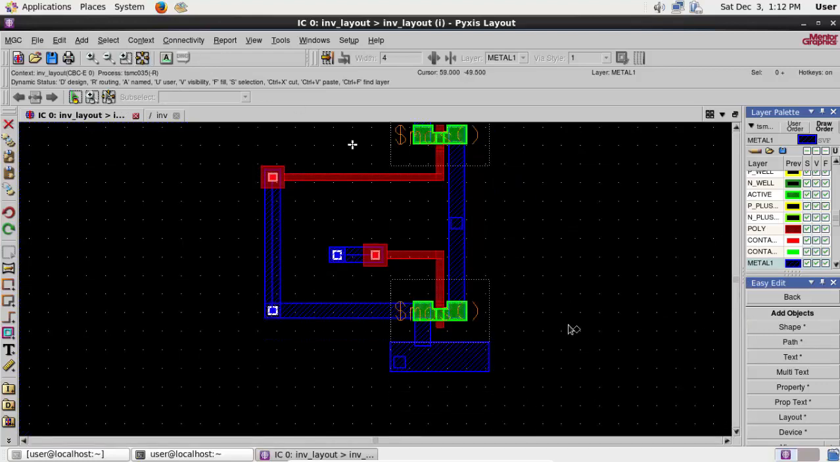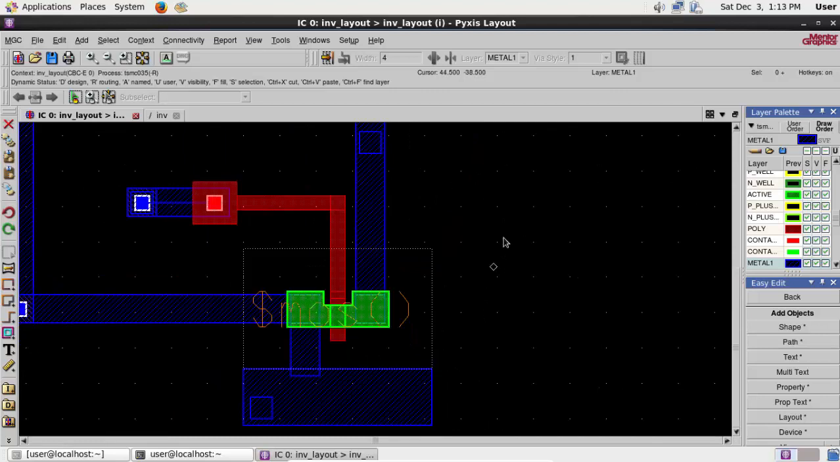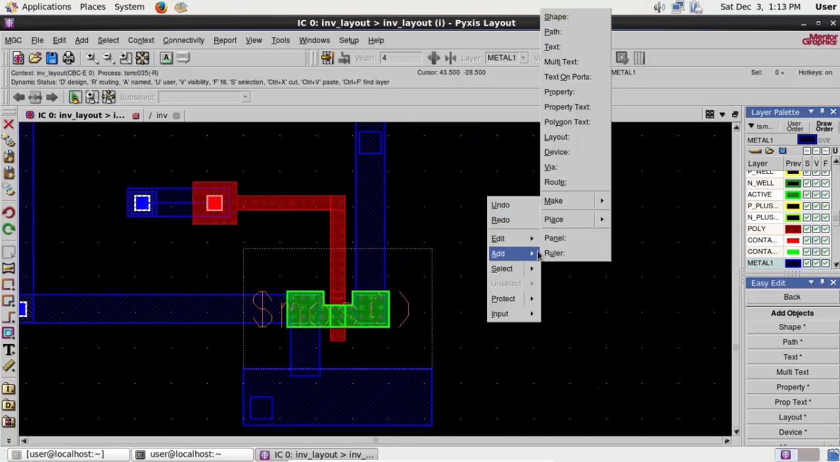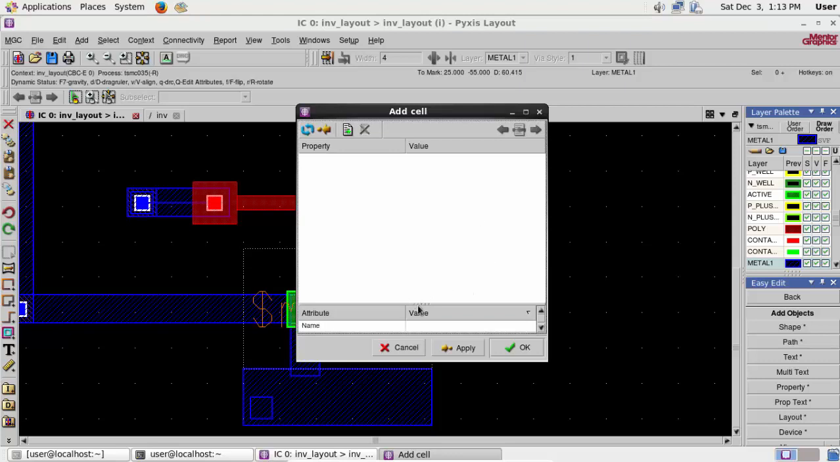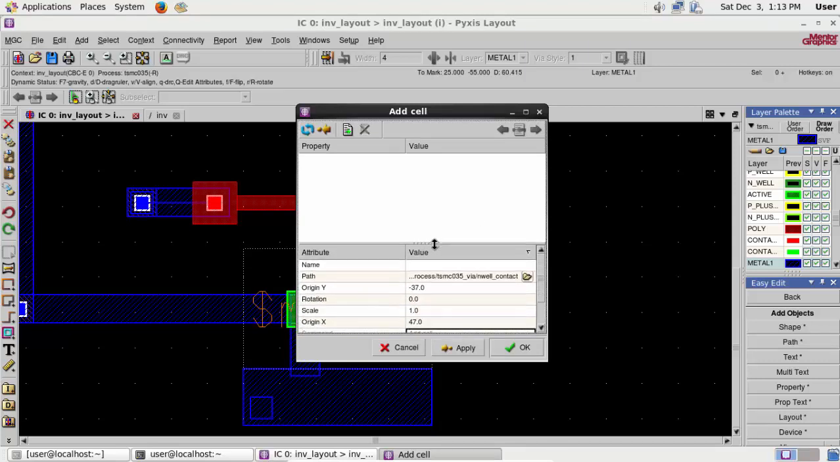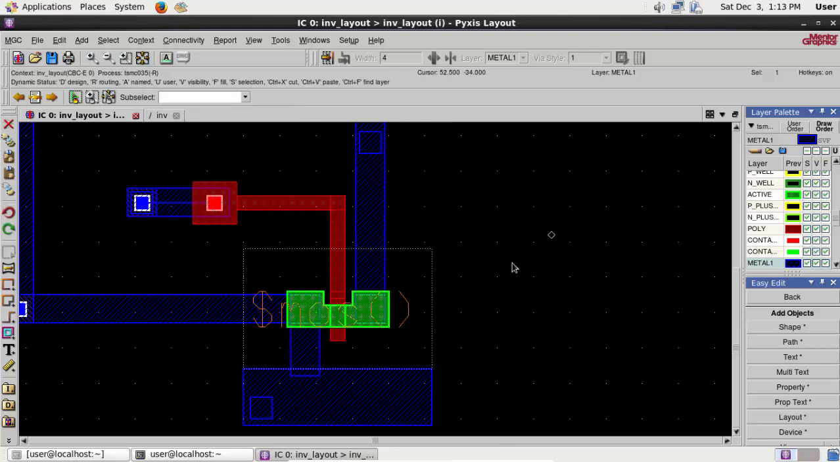Now place your PWell contact. To place your PWell contact, the same thing: right click, add, layout. When you have previously placed your NWell contact, it will already get an NWell contact when you click on layout. Now to go to PWell contact, press Q, and you'll have this pop-up, drag it up, and then change this from NWell to PWell. And say OK, and it'll get placed somewhere.